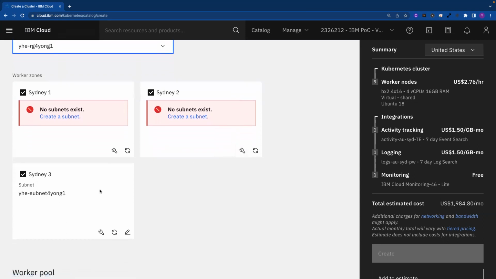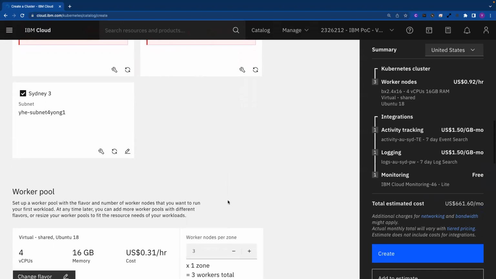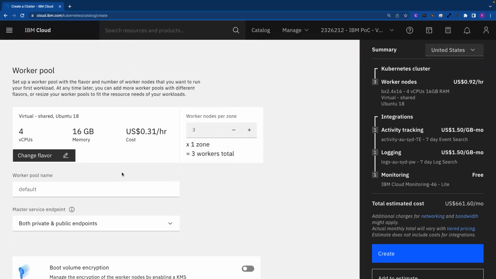And then, from your VPC, you need to choose which subnet you're going to use. For now, I'm using the Sydney region in Australia. I only created one subnet, so I can't select the SYD 1 and SYD 2. Basically, there are three zones. I only use SYD 3 as a single zone for testing purposes. And then you go to the choice of which flavor for your workload.